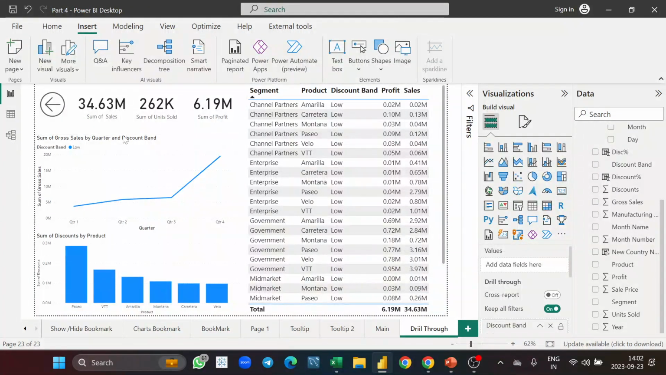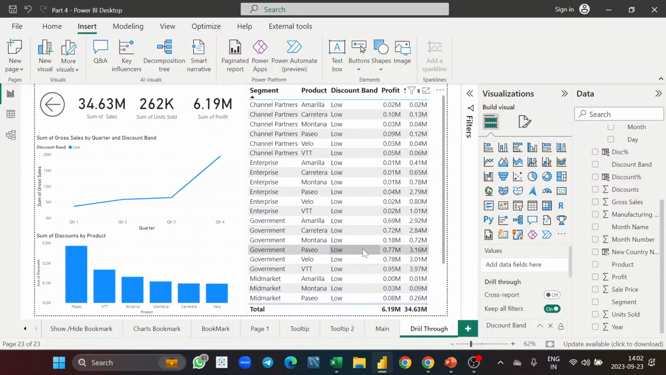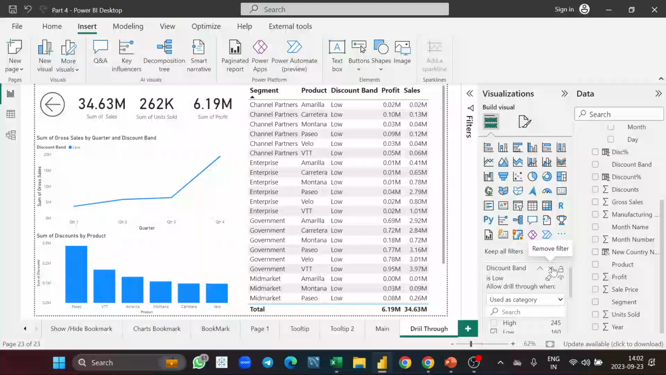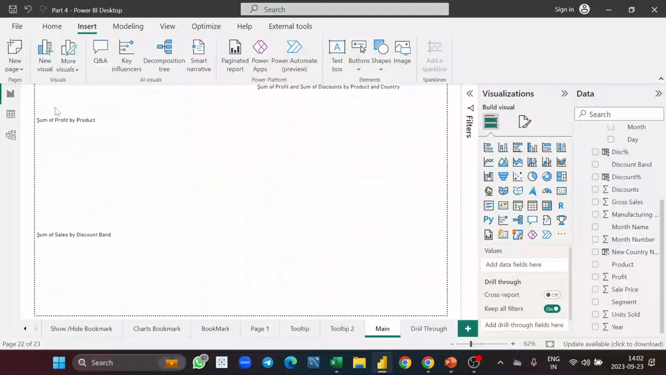And now you can see in this chart we had the trend of the discount band over a quarter. So there was low, high, medium, all those discount bands. Now it is showing only low because we have filtered for the low. And in the table also you can see the discount band is only for the low. So you can add multiple drill through options on the basis of your chart. For now, I will just remove this discount band. Okay, let's go back to your main page.